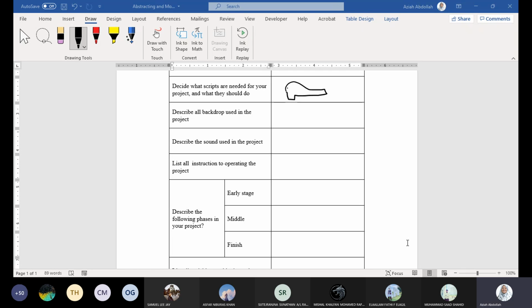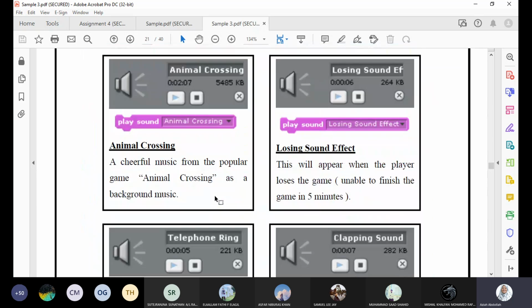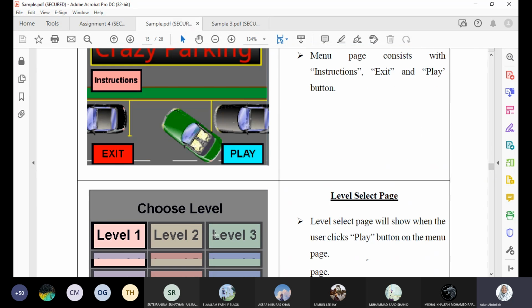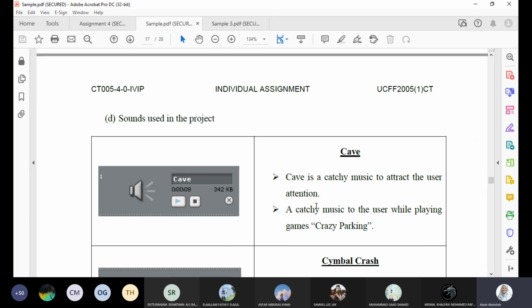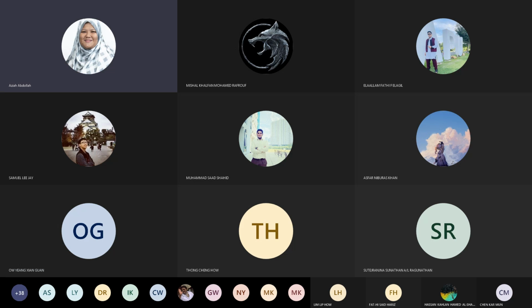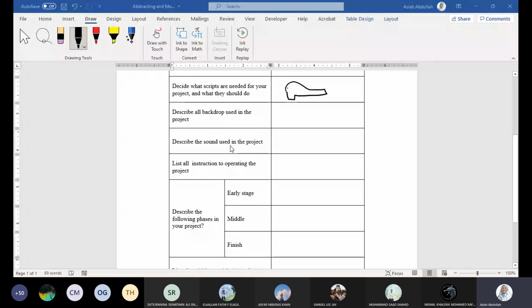So if you only use one, just screenshot only, guys. I didn't ask you to download the sound and show the sound. Screenshot only, like this one. Just screenshot the sound. Screenshot and explain why you need the sound effect. Just screenshot and explain. Any question for this point, for number 4?